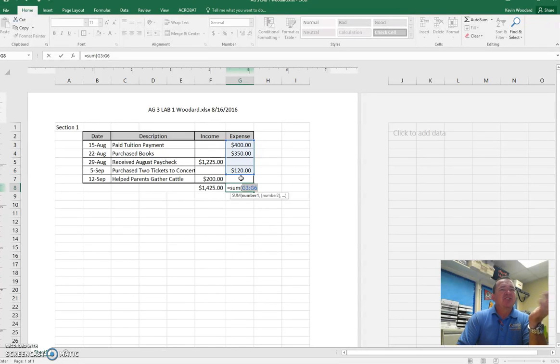Let's say I had to go back and change it. I want to make sure that I make it for that entire column. So I'm going to back it up, and we're going to do this again. So I hit sum, and then I'm just going to highlight that whole column.